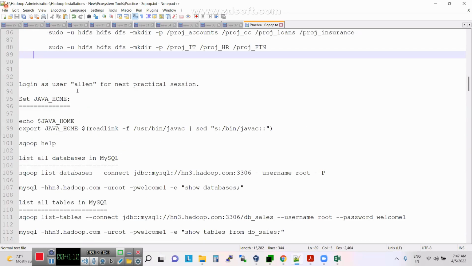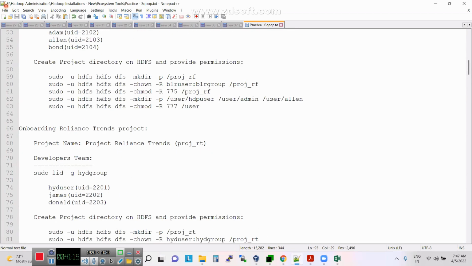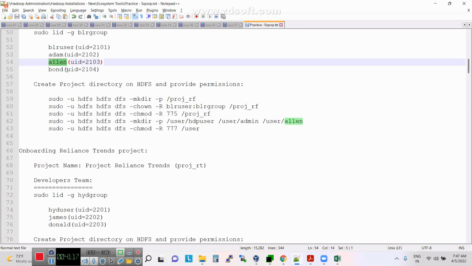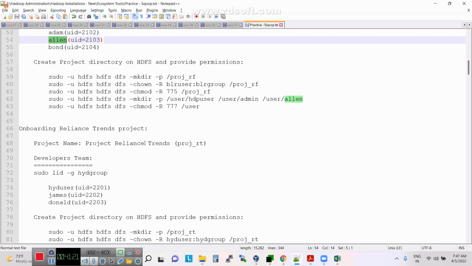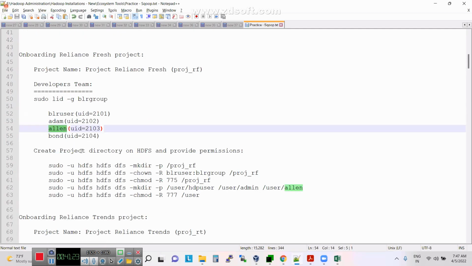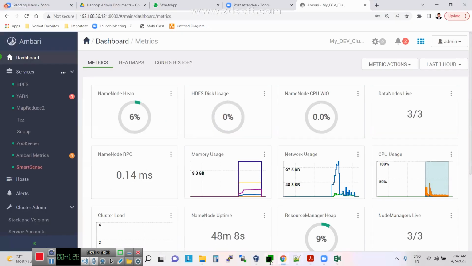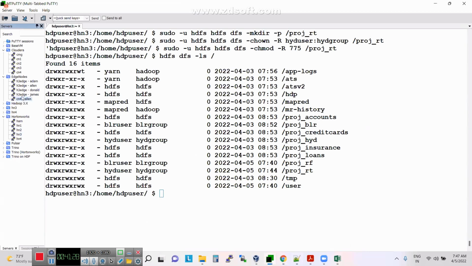Okay, now login as user. Think that now you are a developer, guys. Till now I acted like admin and I created all these directories. Now think that you are a developer. Alan is a developer. So here Alan.